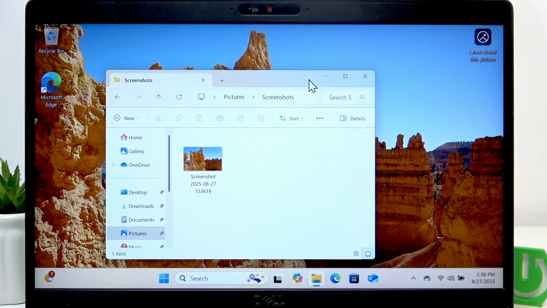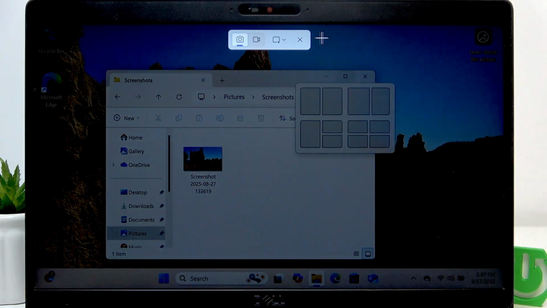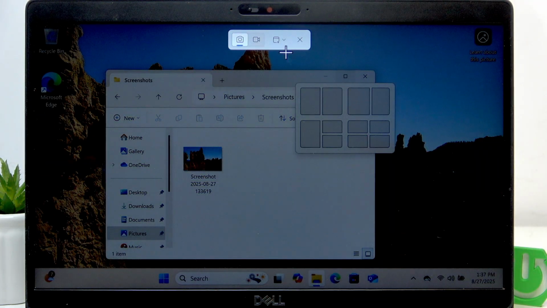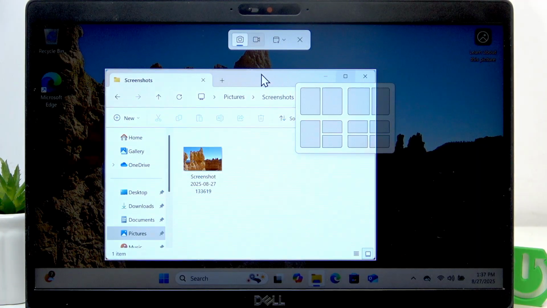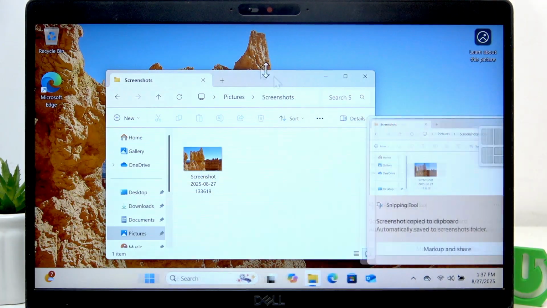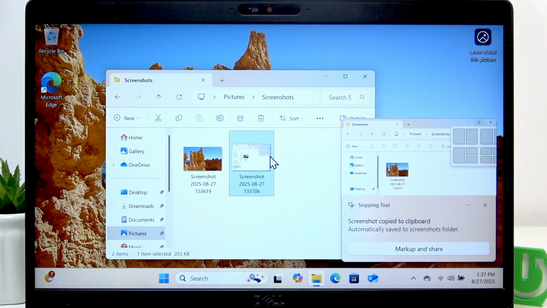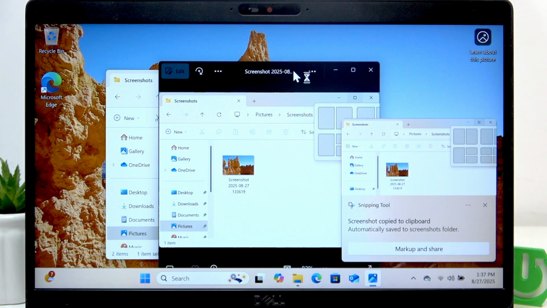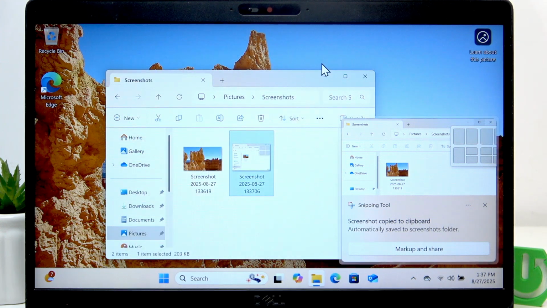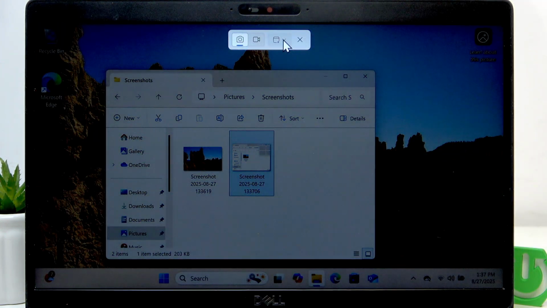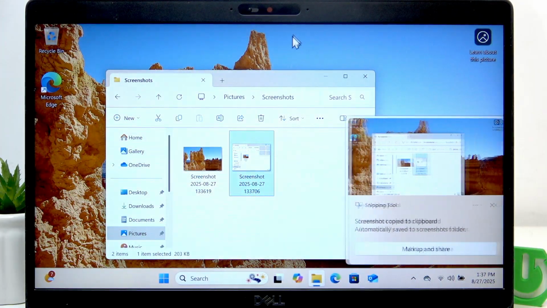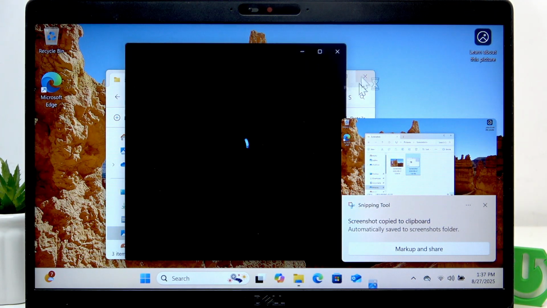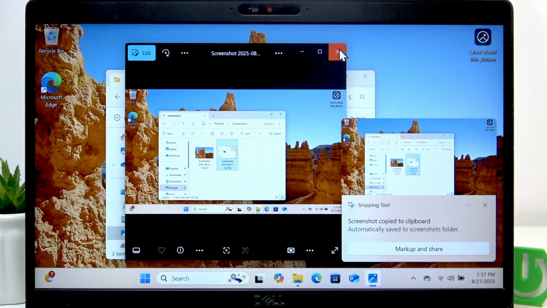Now, the second screenshot mode that you can choose is the window screenshot. To take a window screenshot you have to click the window that you want to take a screenshot of, and the screenshot will look somewhat like this. The third option is the full screen mode. Once you select it, the screenshot of the full screen will be taken.